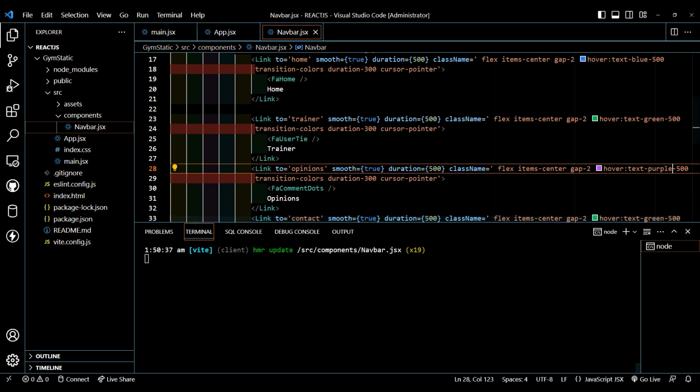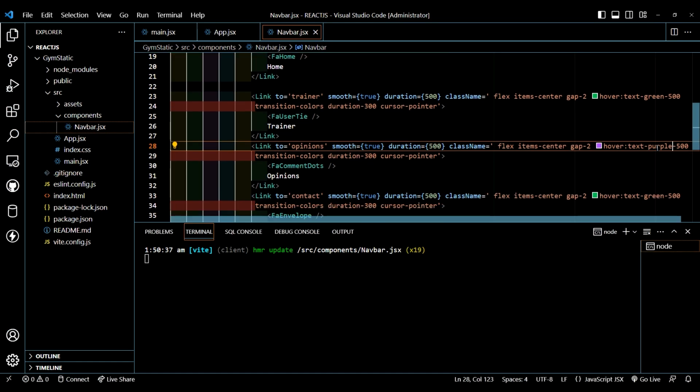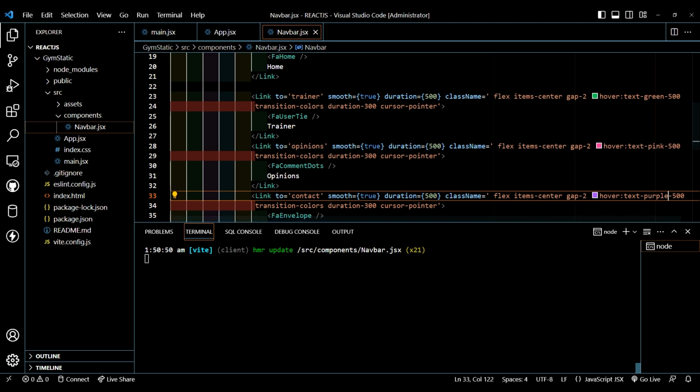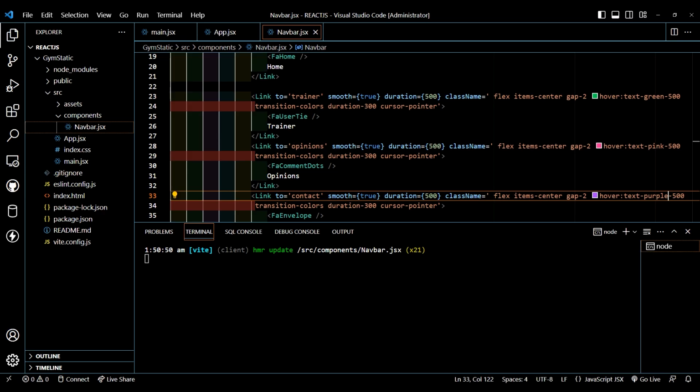Change color to purple 500. Oh, I have changed, I have done wrong. Let's change here purple. That's good.